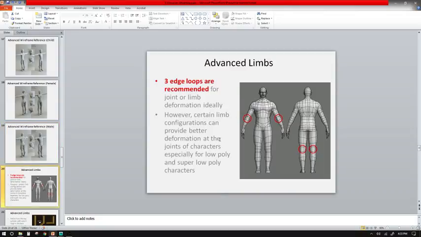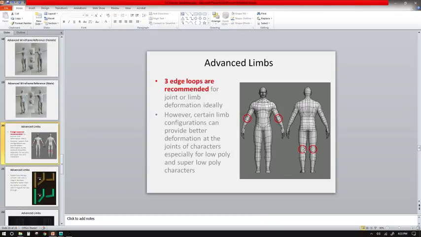And so I'm gonna get into some of the slightly more advanced stuff. So we've got advanced limbs here. Now I'm gonna shoot for just 3 edge loops going across. That's sort of what I would say is the baseline, the basic thing. If you want, you can try and shoot for a limb configuration that can provide better deformation on the elbow and the back of the knee. And this is for low poly, or really low poly characters.